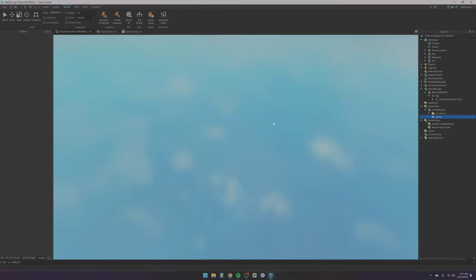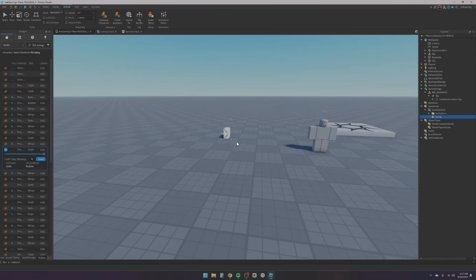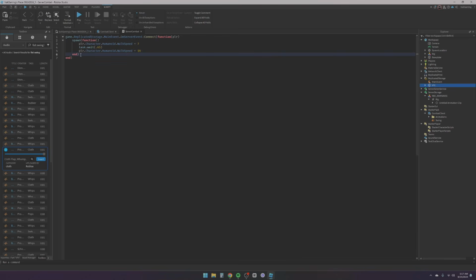So the next thing we're gonna do is make a hitbox, and we're gonna take this VFX, and I'm gonna put it in ReplicatedStorage, and I'm gonna show you guys how we're gonna use this VFX. So first thing we're gonna do is create a hitbox. We're gonna do local hitbox equals Instance.new Part. Actually, sorry, Part. There we go.